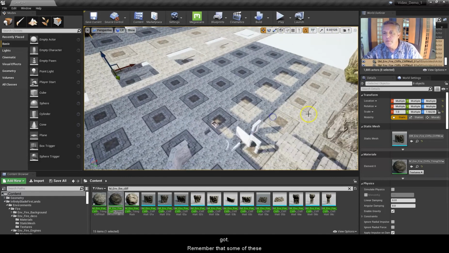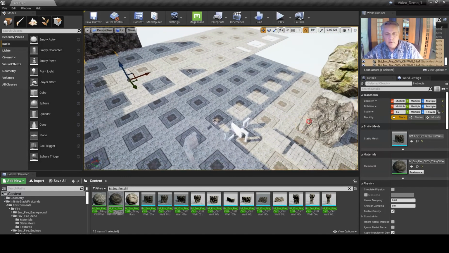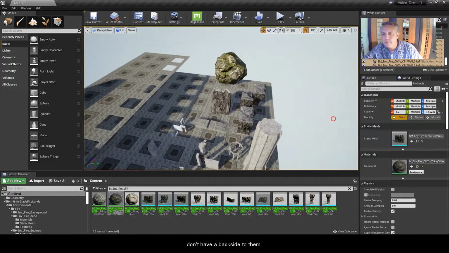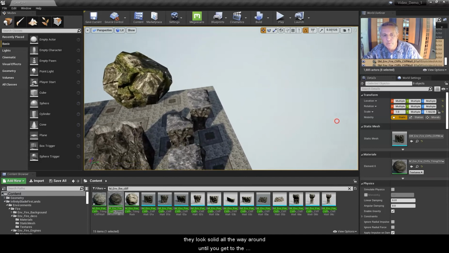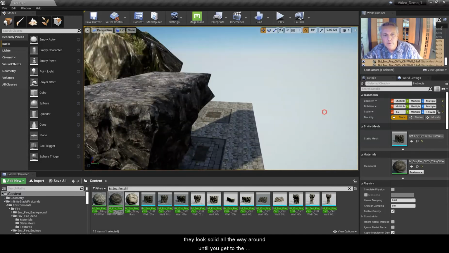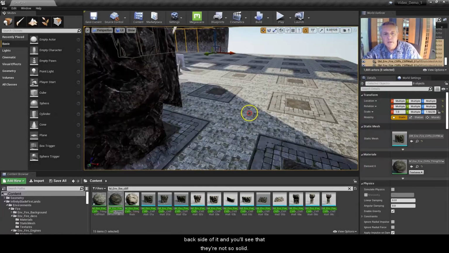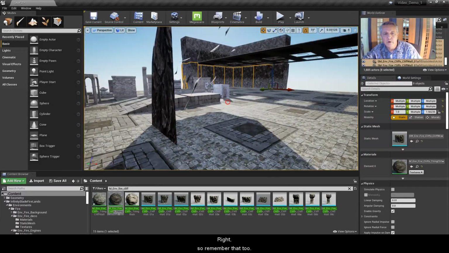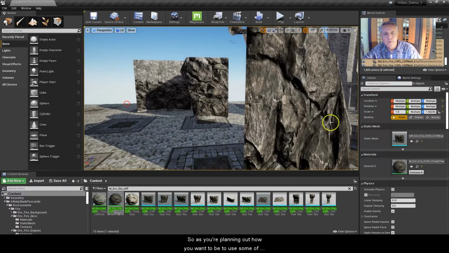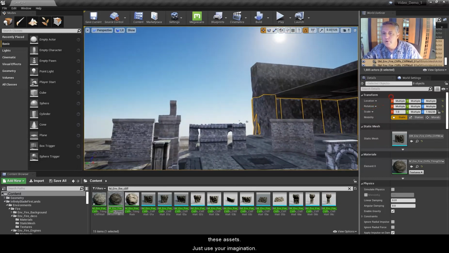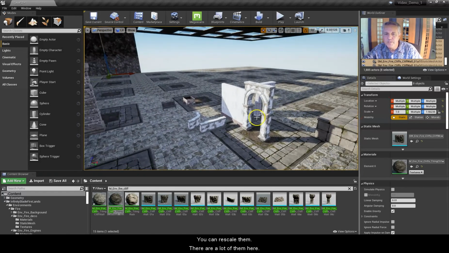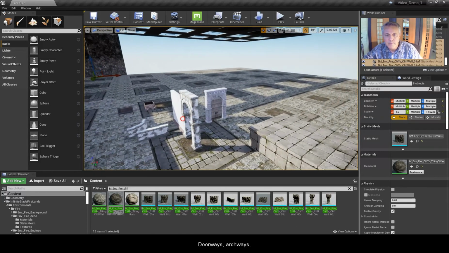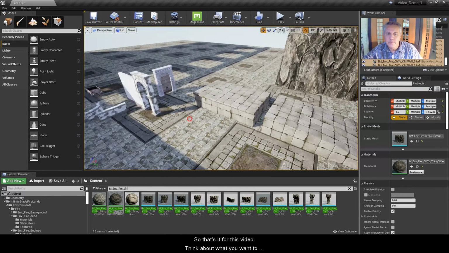Remember that some of these materials don't have a backside to them. So if I come down in here, like some of these rocks, they look solid all the way around until you get to the backside of it, and you'll see that they're not so solid, right? So got to remember that too. So as you're planning out how you want to use some of these assets, just use your imagination. You can rescale them. There are a lot of them here. Doorways, archways, all kinds of really, really fun stuff to play around with.